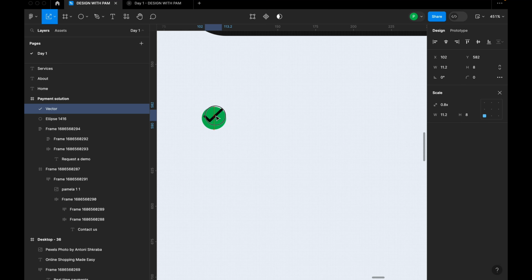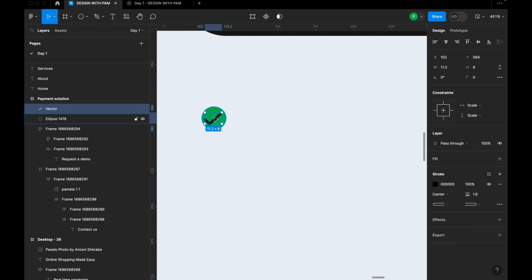So black color doesn't suit well. To go back to your move tool, because we use the move tool when we're working, you just click V on your keyboard, or you just come here and select the move tool.